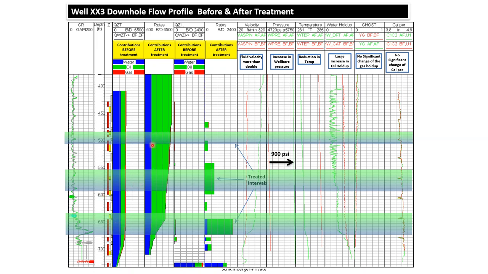And here, these are the intervals where the dynamic underbalance gun was positioned. After we shoot this gun and clean these intervals, we can see how these perforations start contributing to the flow. So this is before doing the underbalance technique. We have just this contributing over here. And this is after performing the cleaning of the perforations by the underbalance technique.